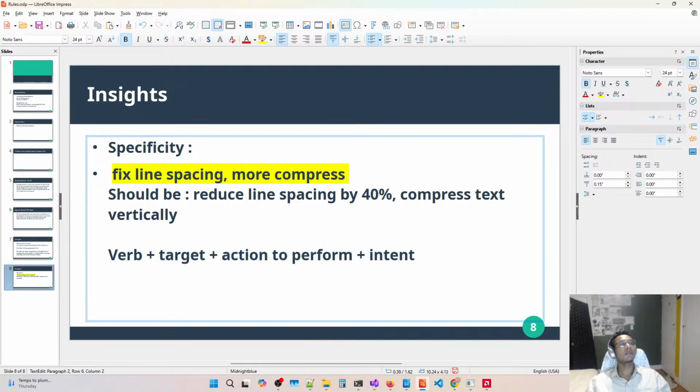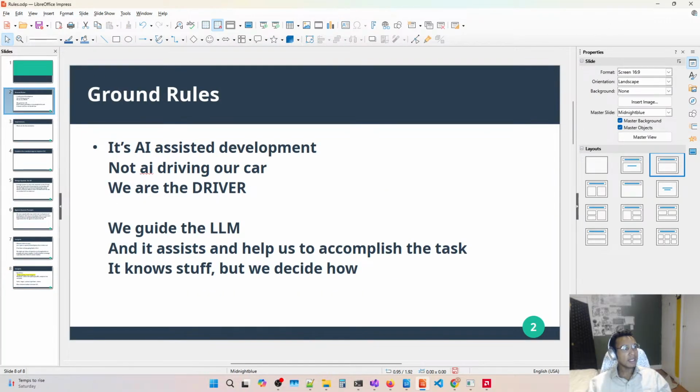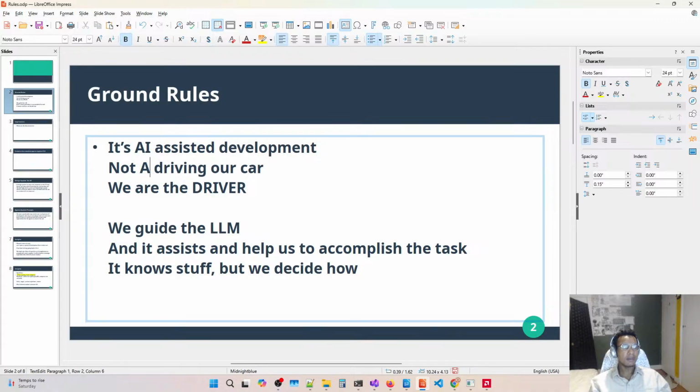For example, I can say reduce, or I can say, okay, move element navbar to button. If I have an ID, I put the ID here. That way, it's much better. Remember, it's AI assisted development, not AI driving our car. We are the driver, okay?